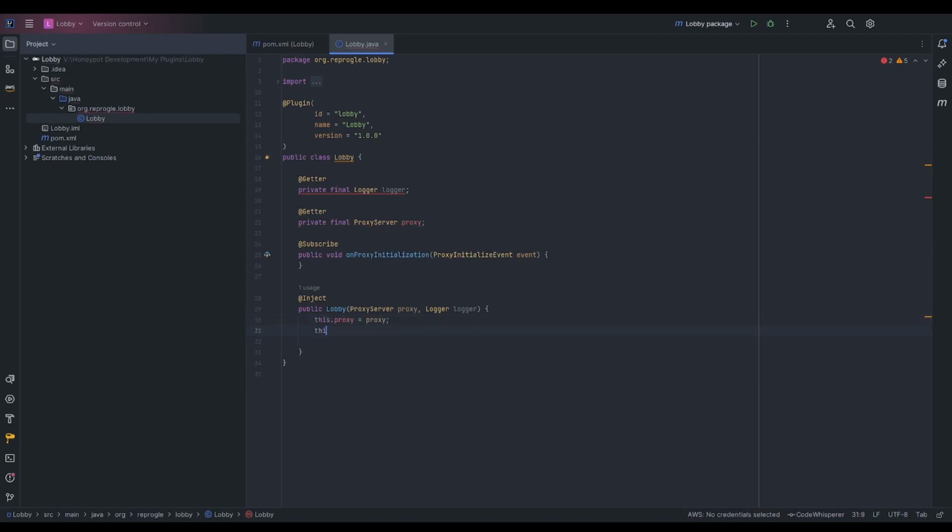this.proxy equals proxy, and this.logger equals logger. Finally, I want to go ahead and log a message saying that our plugin has loaded. logger.info, "Lobby plugin has initialized." All right, and that's all we need to get our first plugin started.